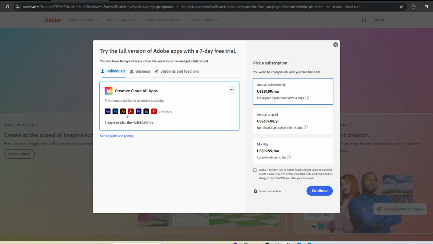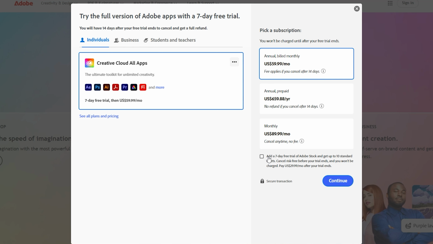Pro tip, on the same page, check the box to try Adobe Stock. You'll get another 7-day free trial plus 10 free premium assets, photos, templates, videos, and more. Best part? Even if you cancel before the trial ends, you keep the 10 assets. That's a win either way. Sign up and grab your freebies.